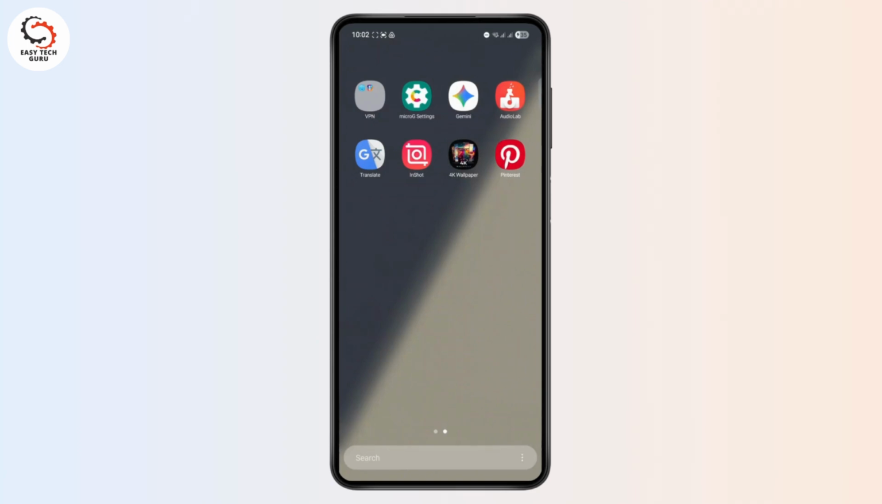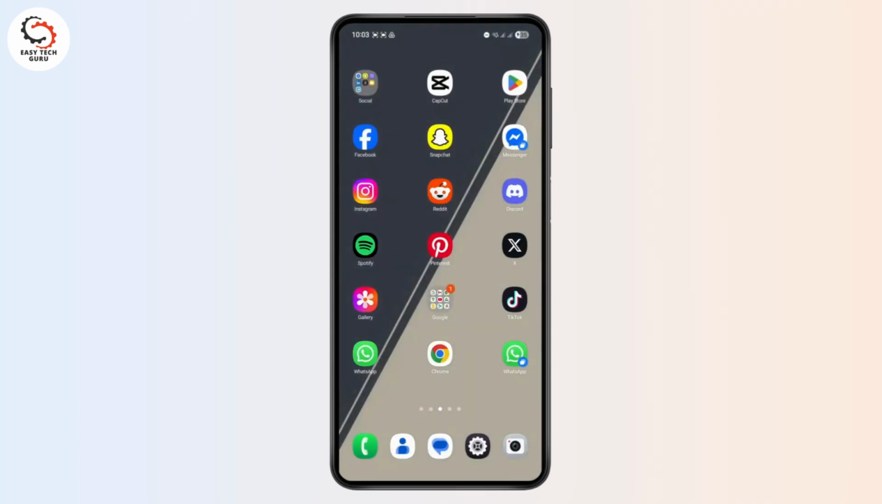So if I go over here, I'm able to find Pinterest right here, so I can just bring it to my home screen and it's no longer hidden. That's how you unhide your apps on your Android device.